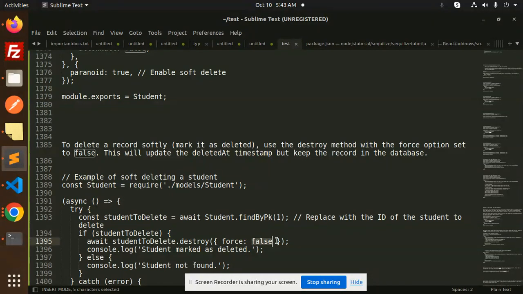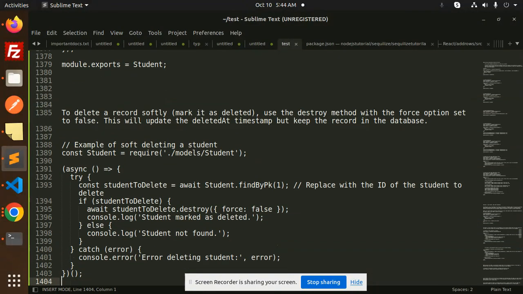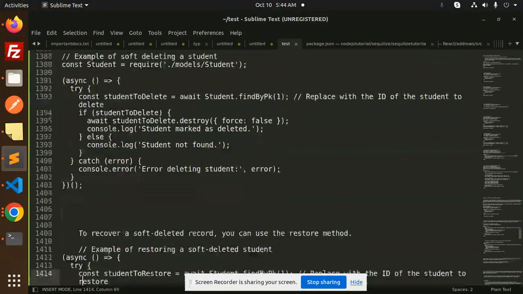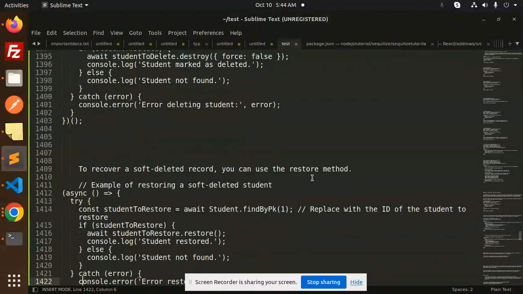Here we have force false. If you make it true, the record is permanently deleted; if you make it false, a soft delete happens. Then console.log student marked as deleted. And if the student is not found, we log that the student is not found, else there is an issue deleting the student. Or if you want to recover the soft deleted data, you can also use the restore method. So here we have await student.restore, and it will just restore that record.